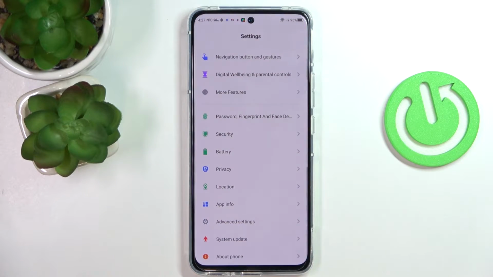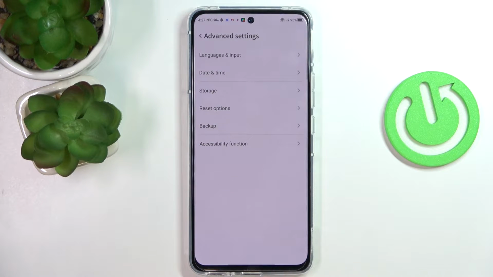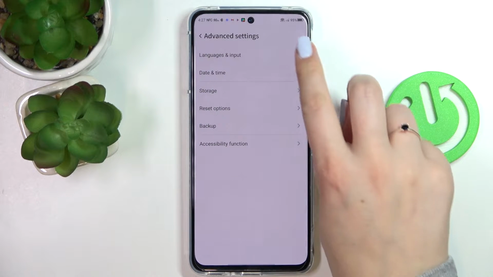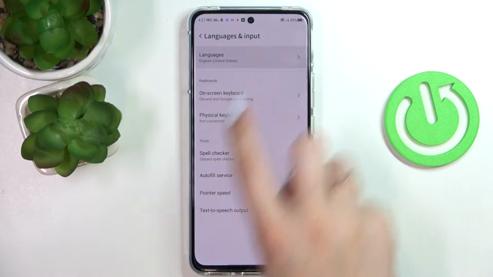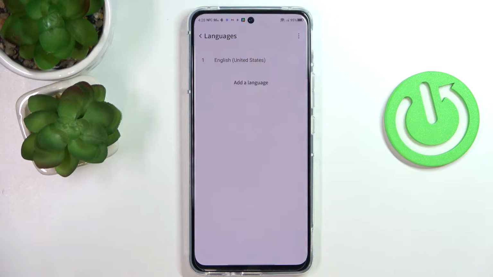So first of all we have to enter the settings, and now let's scroll down to the very bottom to find advanced settings. Now we have to tap on languages and input and enter languages. And as you can see here, we've got the list of all previously added languages. We've got only English, so let's change it and tap on add a language.